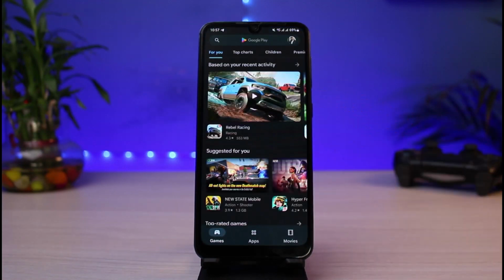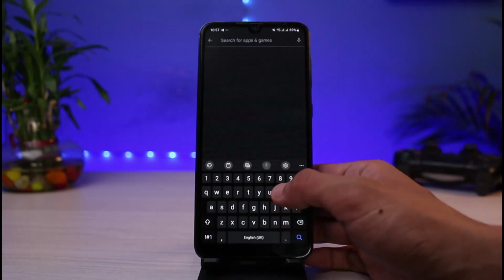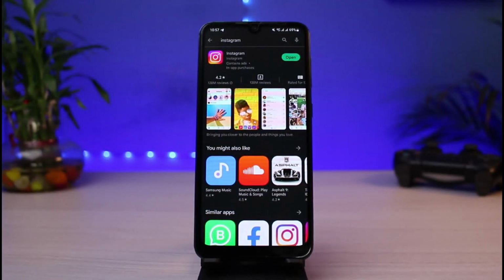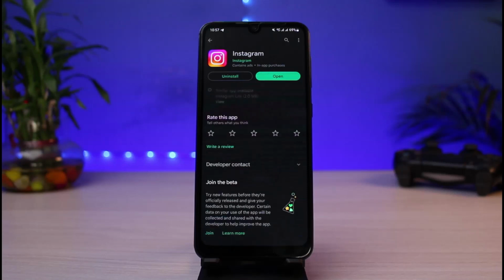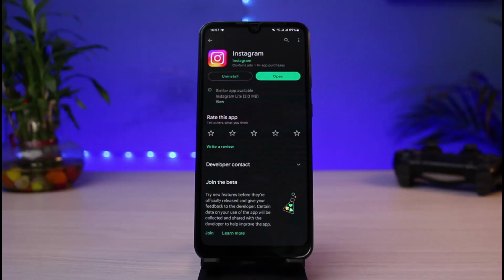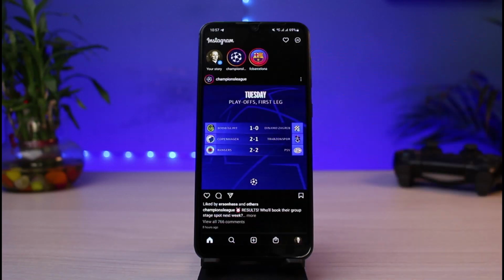Once you open your Play Store, what you want to do is right here in the search box, you want to simply go ahead and type in Instagram. So as you type in Instagram, you'll be able to see the Instagram app at the very top. You have to simply tap on the Instagram app, and if there is an update button right next to the Instagram app, you have to tap on it in order to update the Instagram app to the latest version. So in my case, I have already updated it. Now I'm going to simply open Instagram, and we are going to follow the same steps again.